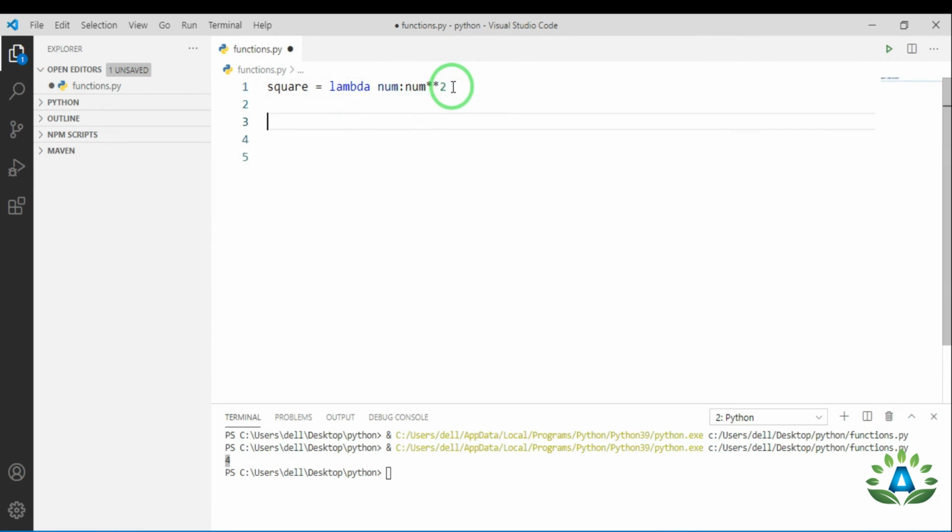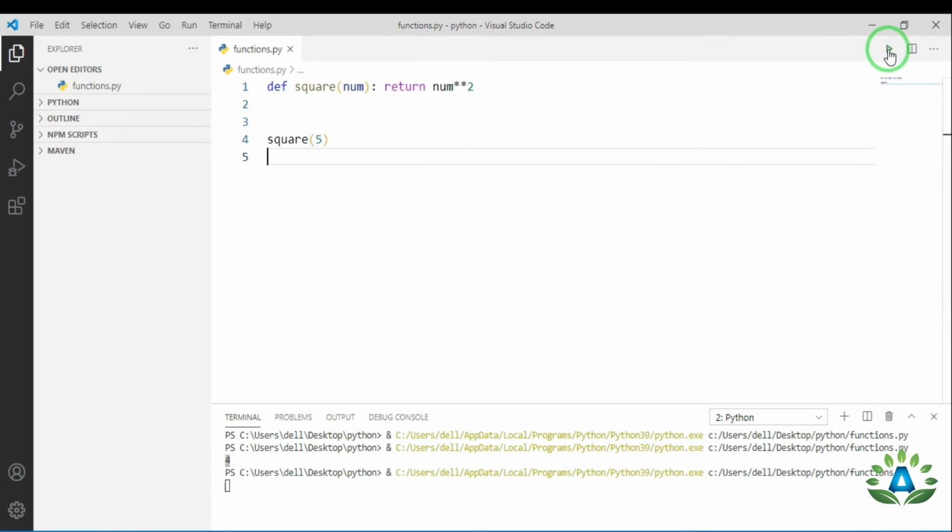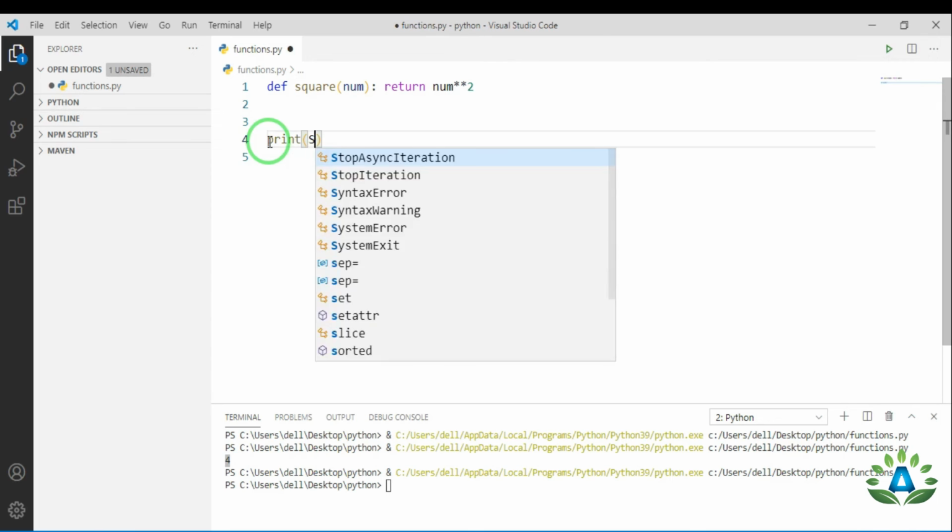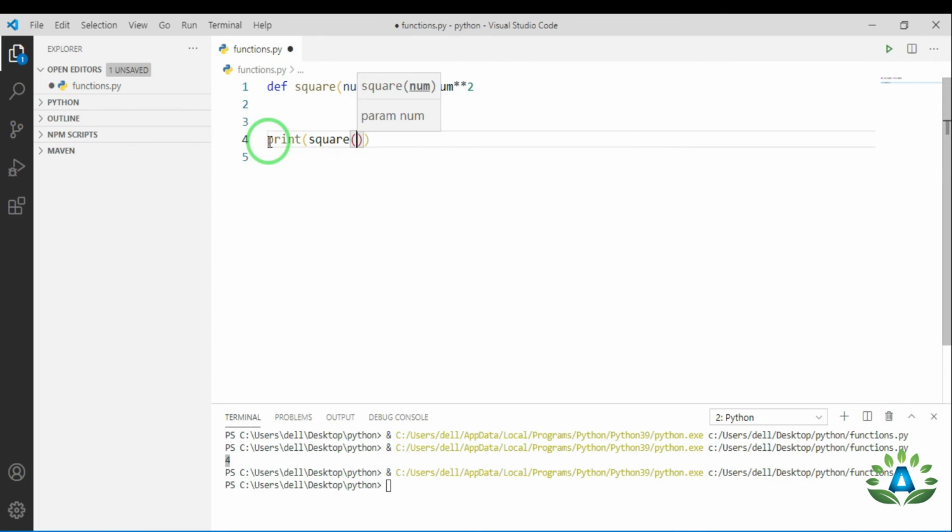Now simply call this and give the argument, let me say 5, and if I run this, it is not printing anything yet because I haven't wrapped this in a print function. But as you can notice here, my linter installed in this Visual Studio Code has converted the lambda function into a normal function. So let me show you this in the Python IDLE.